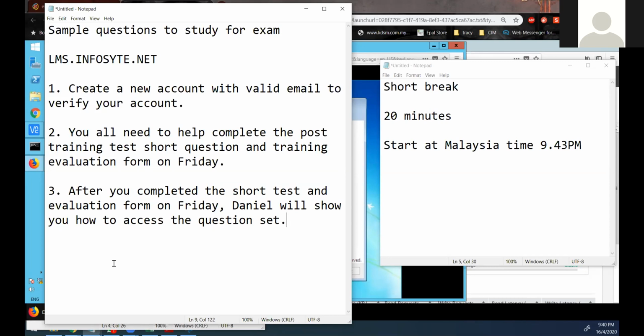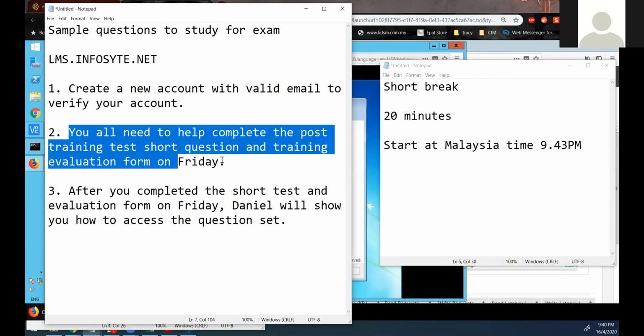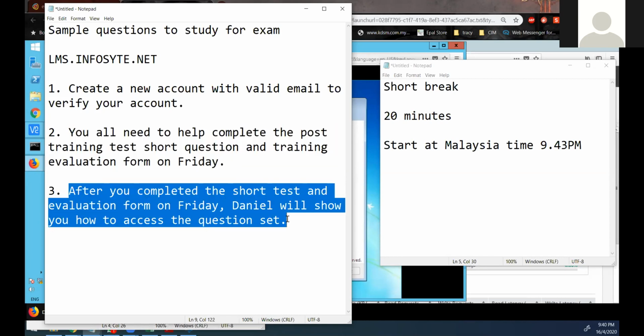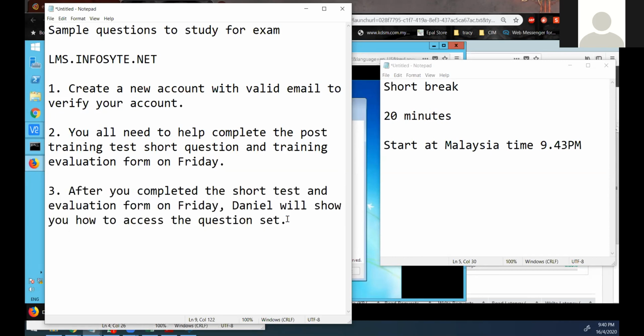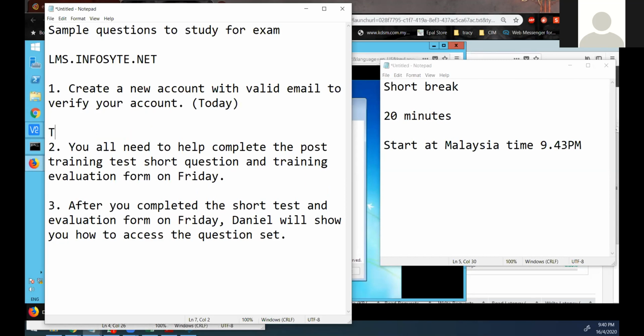Okay. So tomorrow we will go through this in the last session, and I will show you where you can actually request the sample question access permission. So for today, help me to actually do this list. Okay. So this too is for tomorrow.